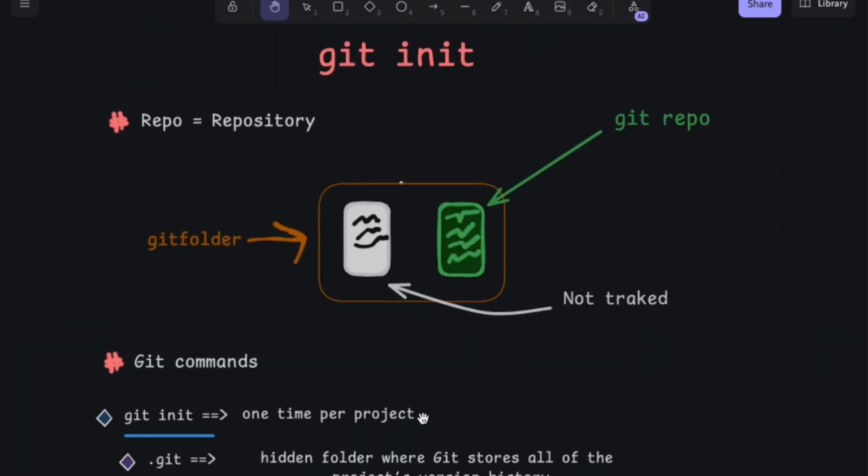In the next part of our course, we will dive a bit deeper. We will learn about Git initialization and the essential Git commands.